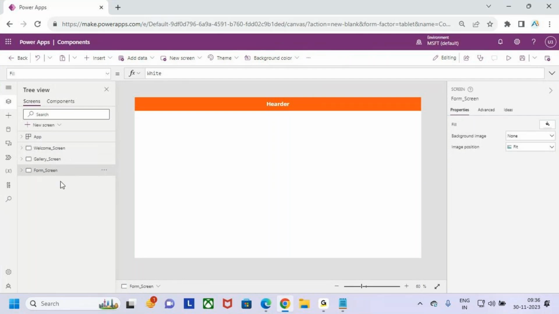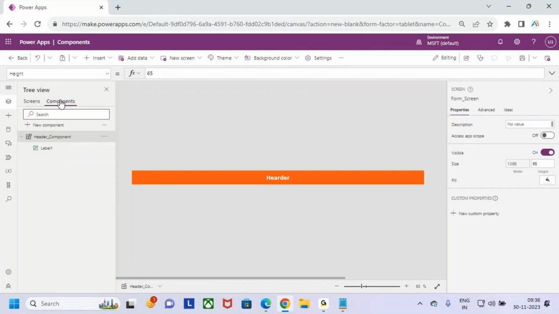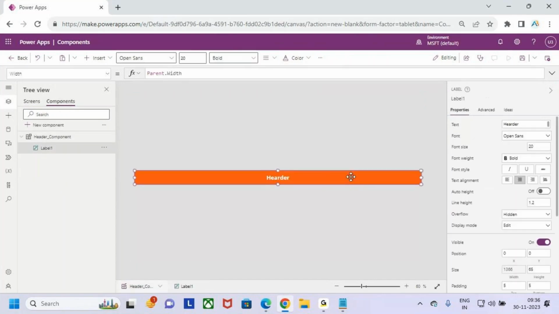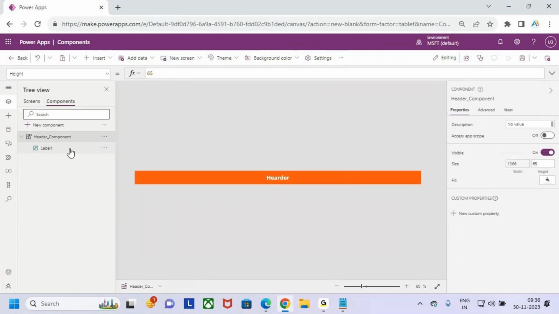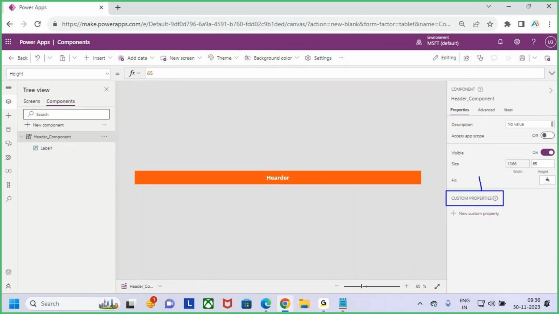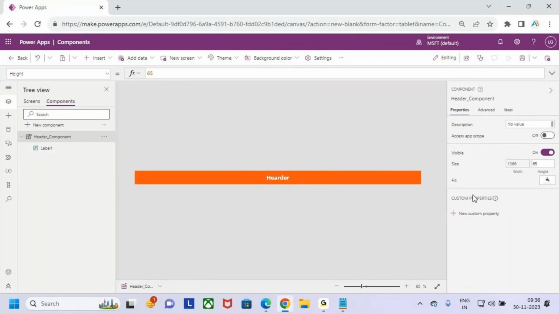Now if you want to change the text, go to the components. Select the component. Components will have a property, an option called custom properties. With the help of custom properties, we can make this header text dynamic. How to make it dynamic: go to the custom properties and click on new custom property.